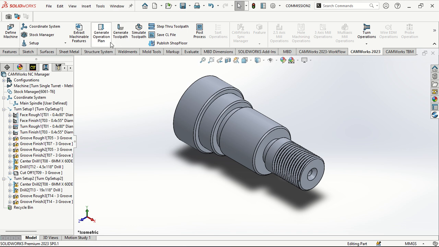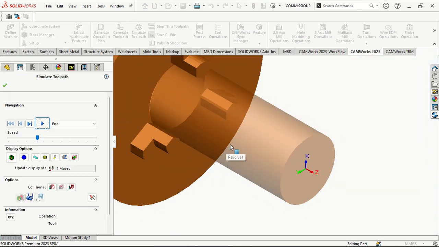I want to update. Then I come here again. Once it updates again, say generate tool parts. Generate tool parts. It updates. Then do a simulation. I want to do a simulation. So click on simulate. I will show you.